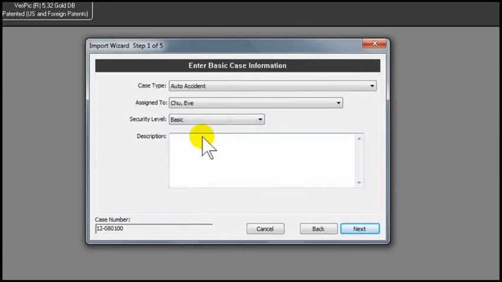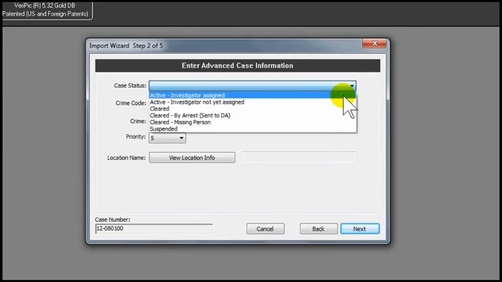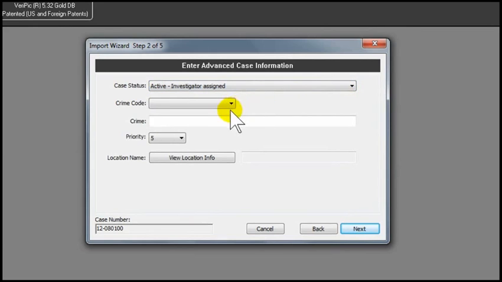You can type in a short description of the case in this text box. Click Next or Finish when you are done. The Advanced window will open. Enter case status. Select a crime code and type in the crime text field. Next, set the priority of the case, choosing a value between 1 and 5.